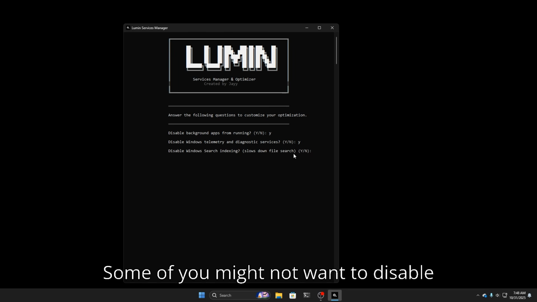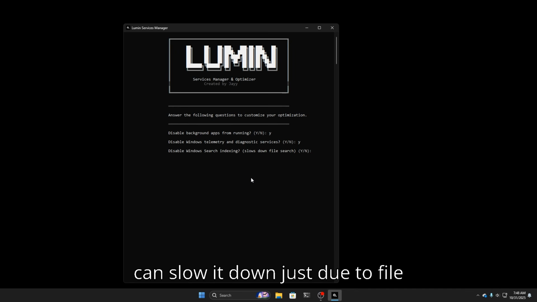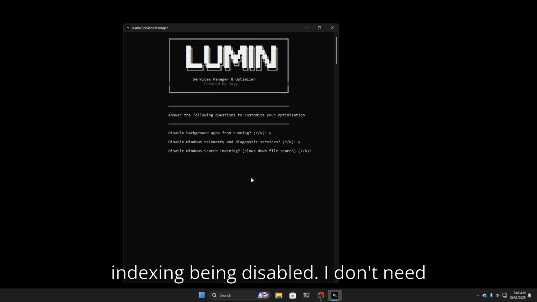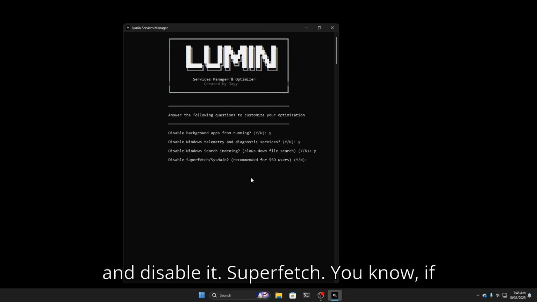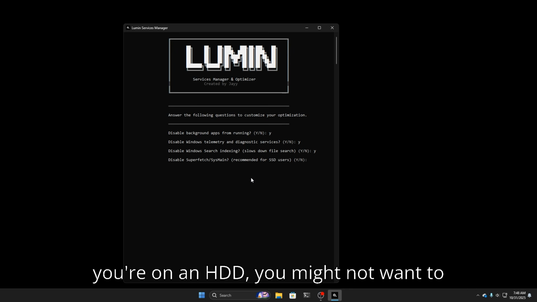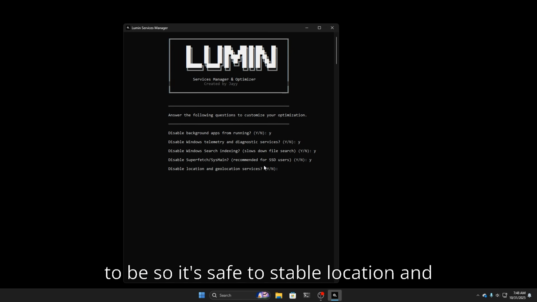Search indexing, some of you might not want to disable this, as if you use File Explorer a lot, it can slow it down just due to file indexing being disabled. I don't need this personally, so I'm going to go ahead and disable it. Superfetch, if you're on an HDD, you might not want to disable this, but most of you aren't going to be, so it's safe to disable.